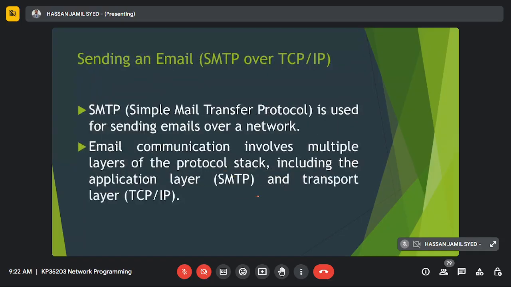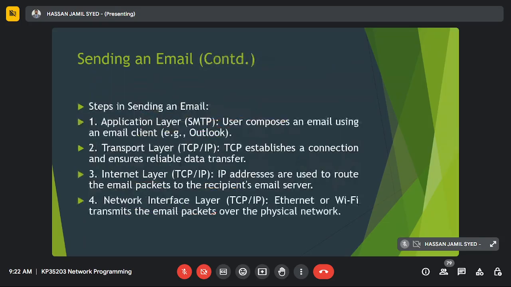Sending an email uses SMTP, the Simple Mail Transfer Protocol, over TCP/IP, used for sending emails over a network. Email communication involves multiple layers of the protocol stack, including the application layer, SMTP protocol, and the transport layer, TCP/IP protocol. These are some example steps. At the application layer with SMTP, the user composes an email, then the transport layer, TCP/IP protocol, establishes a connection and sends the data reliably. We just discussed this concept of reliable data transfer.